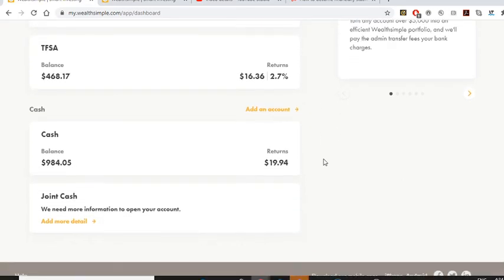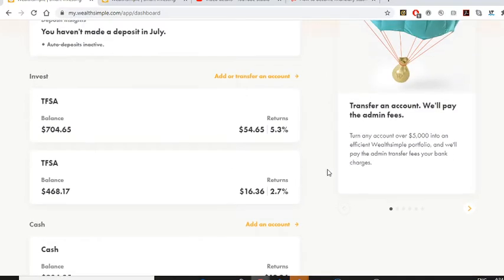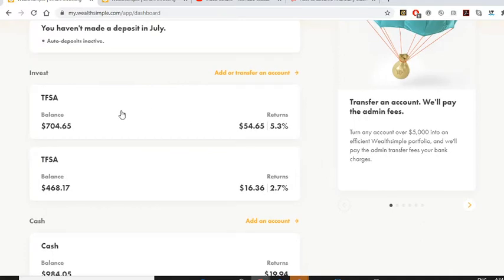And I've done nothing to make this money, nothing at all. It's just been sitting there generating me a little bit of money. And keep in mind, since these accounts are being invested into stocks.